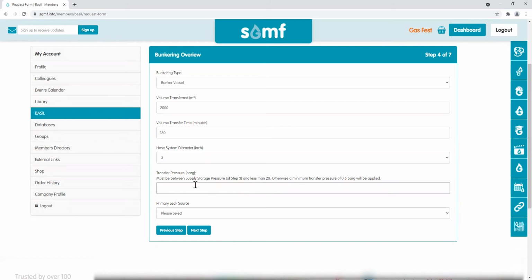You must put in a pressure drop. You cannot put in 0. Talk to your hose manufacturer. They will give you an indication of what it's going to be through your hose system. So I'm going to say 5 bar. That's 3 bar in the storage, I'm adding 2 bar to that through my pump, and it's going across at 5 bar.